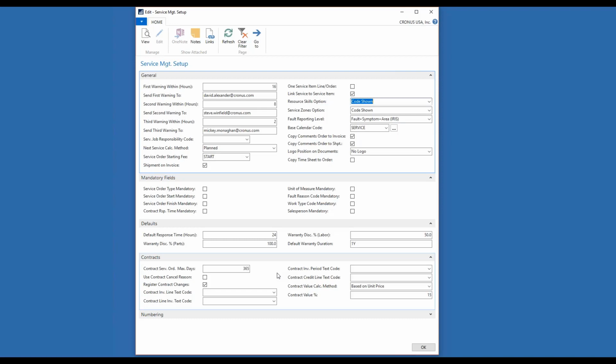Under the next tick boxes here, you can choose whether you want to use cancel reasons on contracts, whether you want to register the contract changes to a change log. And then there's four fields for text codes. And these are for the invoice, the line, the period, and credit memos. The invoices that are created from contracts are relatively generic. They'll give you a service item number and a period of time and an amount. So you can use these text fields. It looks up to the standard text field table to say things like, this is your maintenance invoice for the month, that kind of thing. So you can come up with some base text codes to use there.